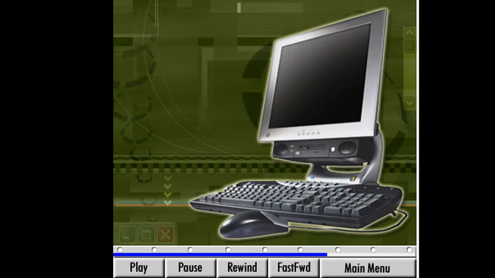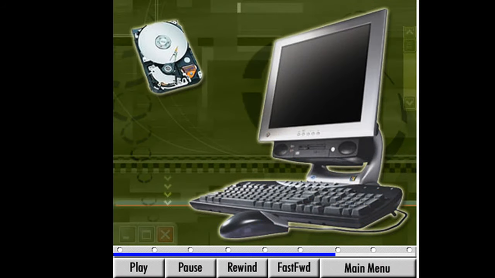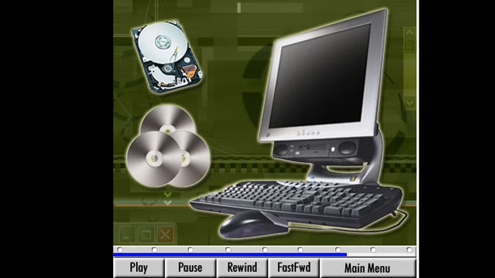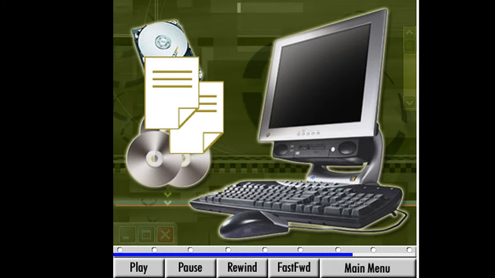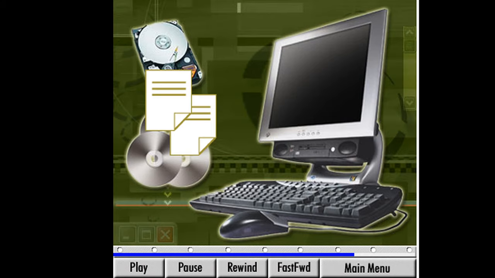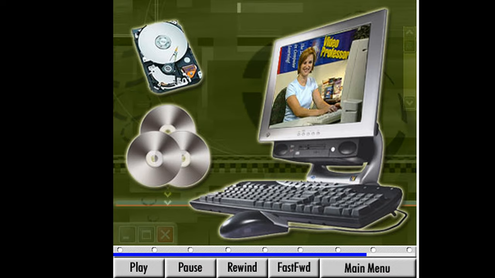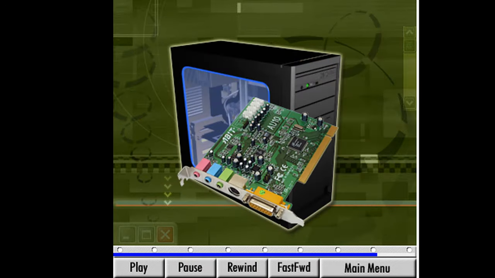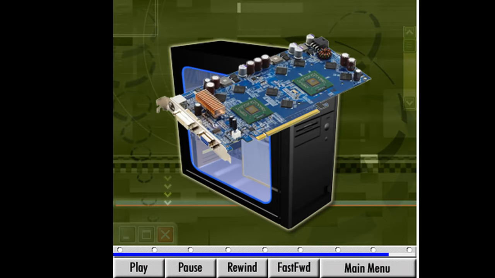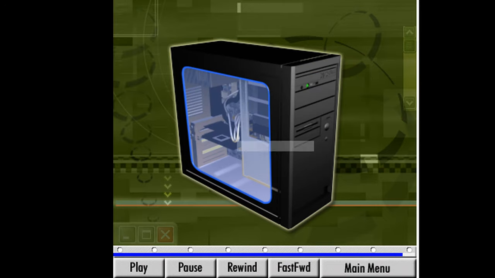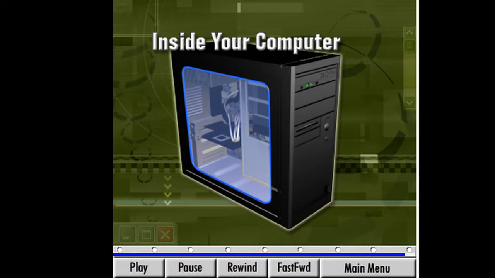A computer system is actually comprised of three elements: the hardware, which you can see and touch; the software or programs, which allow you to create the documents and projects you need; and you, the user, the most important part of the system. To check out computer hardware components and understand what they do, return to the main menu and see my next section, Inside Your Computer.